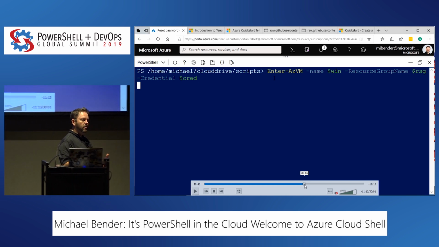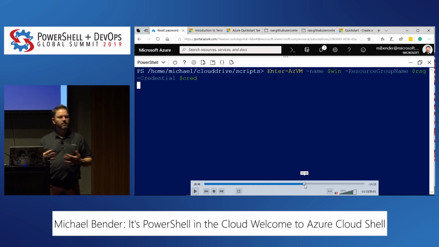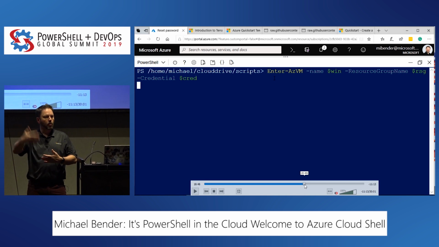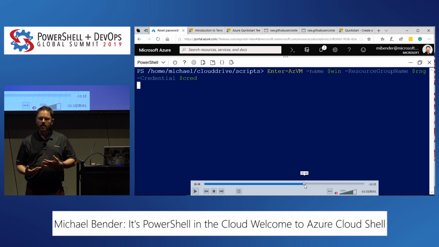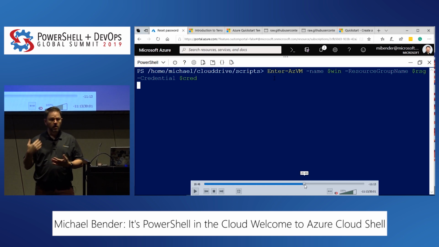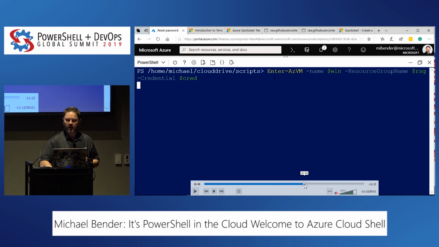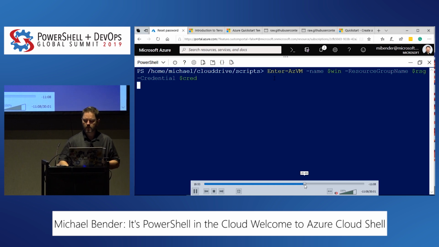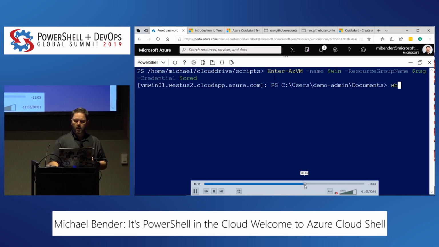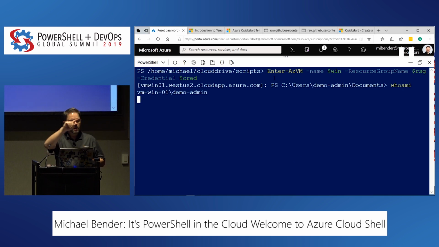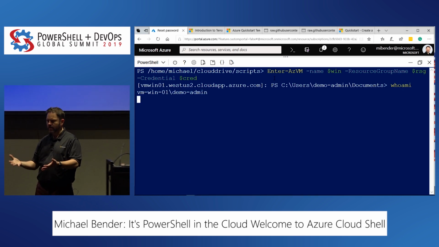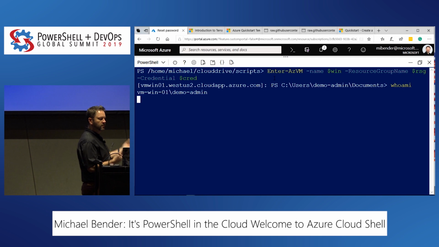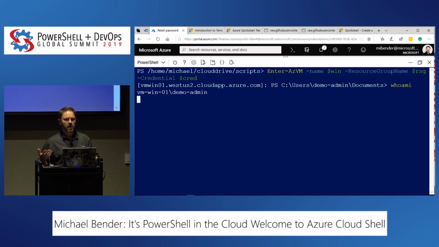Whereas using enter-pssession, but in this case, enter-azvm, that's where we want to actually be real time on the system. So if we want to go onto that system and run real time commands on it to get real feedback, then we're going to use enter-azvm to do that. And we see that it tells us right in the command line. Just like if you've used enter-pssession locally, it tells you what system you're connected to. So we see that we're connected to a virtual machine inside of Azure.